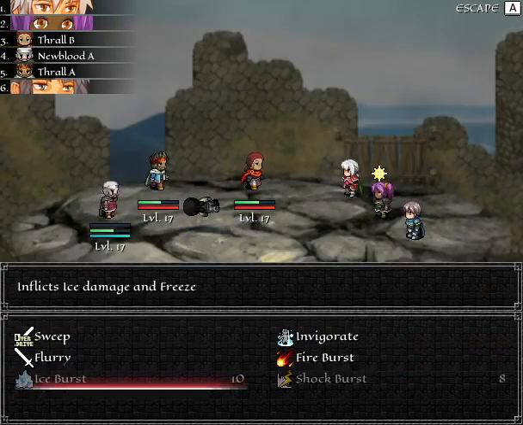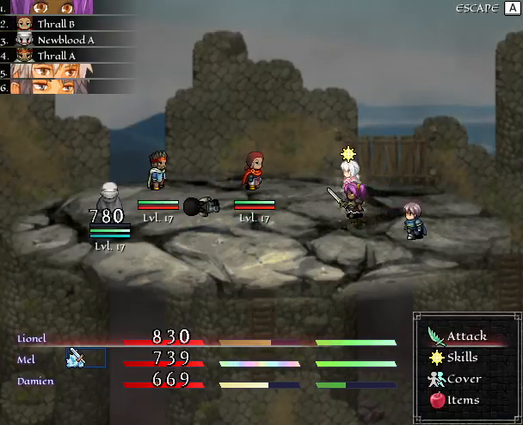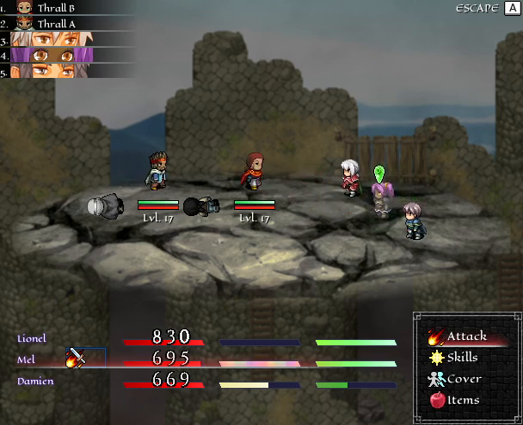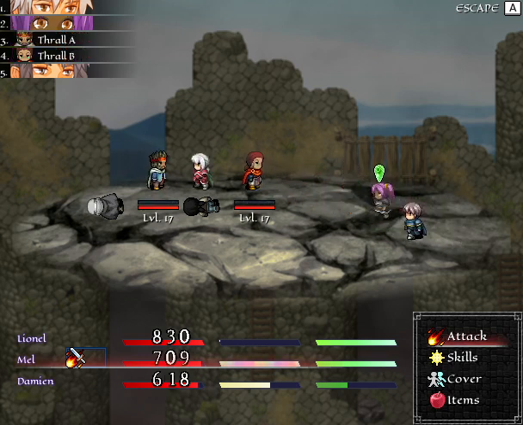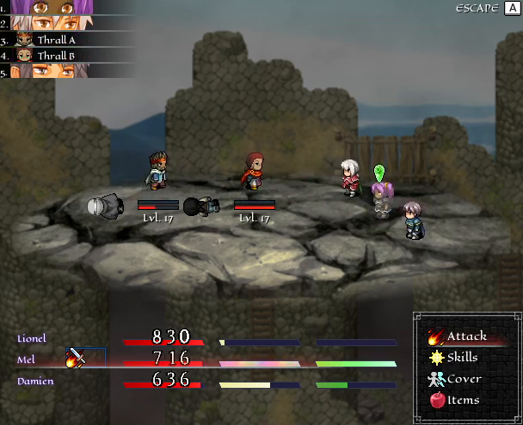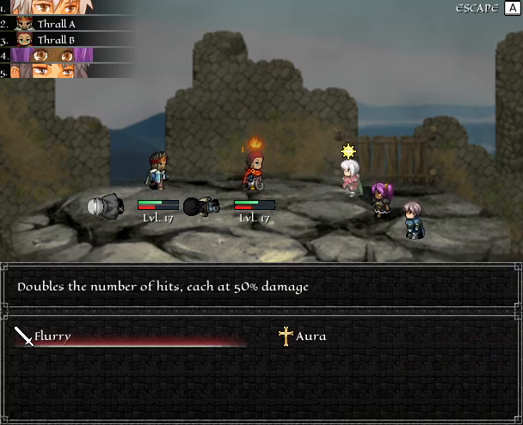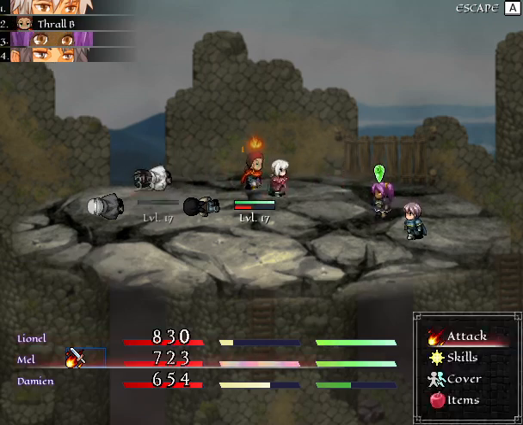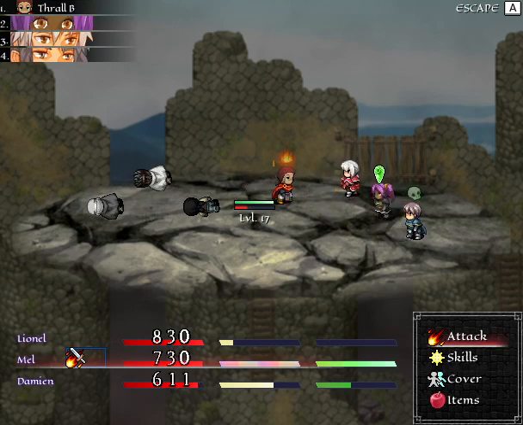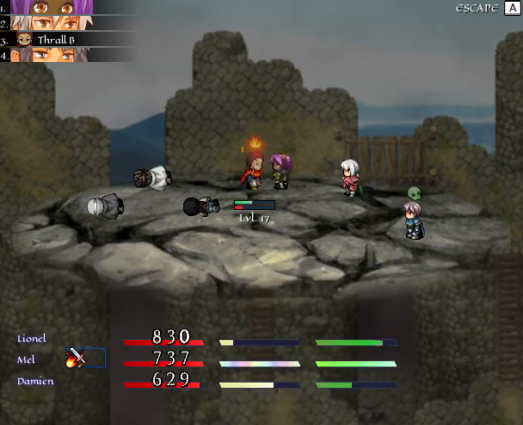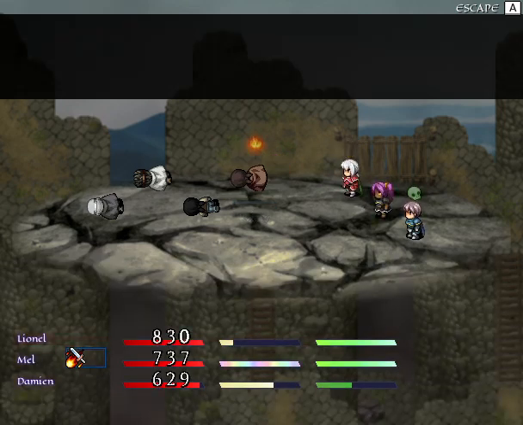Oh, goodbye. I don't know if those are both crits or if that's just his base damage. I don't think so. No, his base damage is only like 300, so... Yeah, that had to have been a crit. Yeah, there we go. Oh, so because Mel has a sword and she's got fire element, she could start using Flurry to double stack the burn stats.